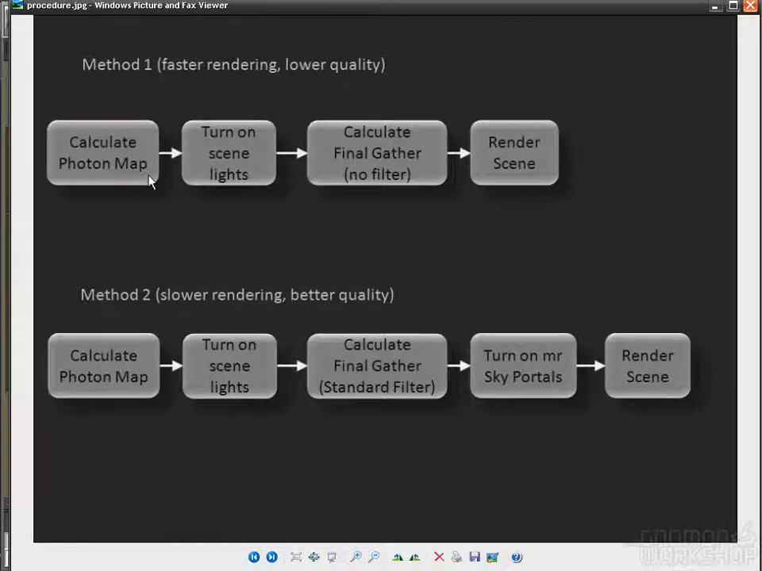Method 1 is a faster rendering process. It gives you lower quality. Method 2 is a slower rendering process, but gives you better quality. So in method 1, you calculate your photon map, save it to a file, and then turn on your scene lights, and then calculate your Final Gather with your scene lights on as it's reading the photon map. And the Final Gather is set to no filter, and then you render your scene.